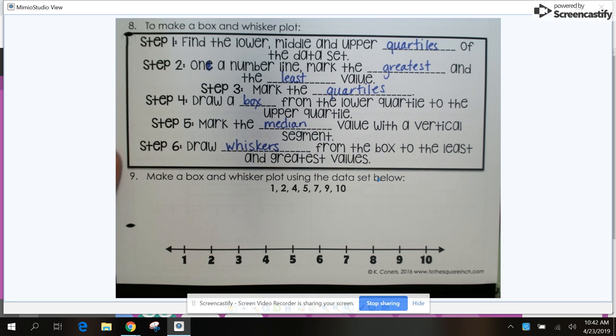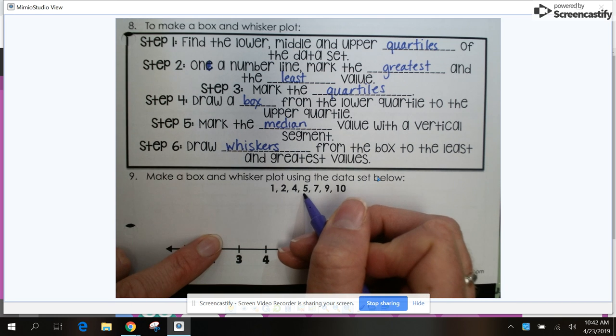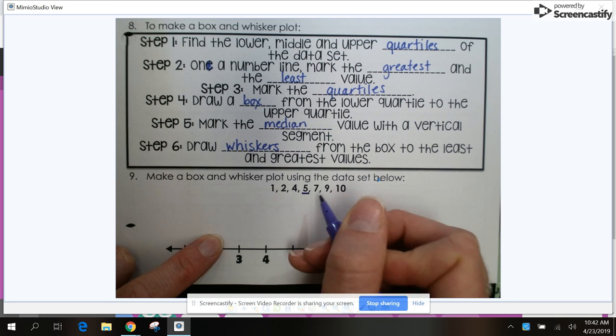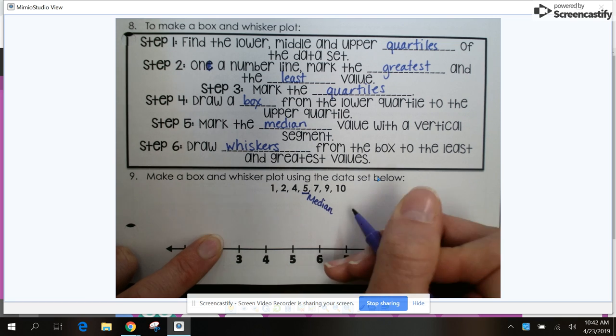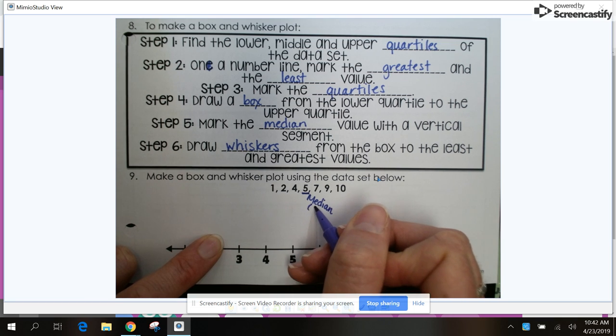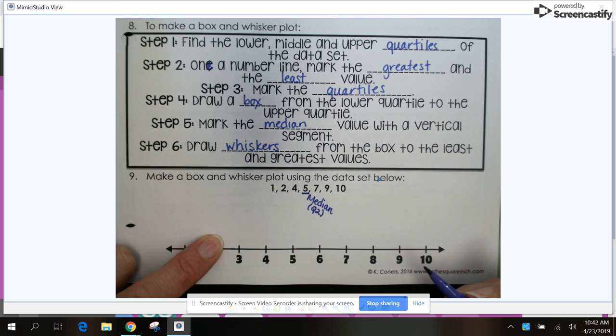When they give you a set of data, of course, first you want to order your data. This data is in order. So the first thing I'm going to do is find my median. My median is my middle number. So in this data set, it's 5. So I'm going to label that as my median. My median is also called my second quartile, or Q2. So I'm going to label that as well.